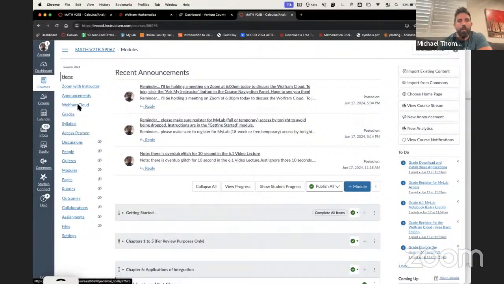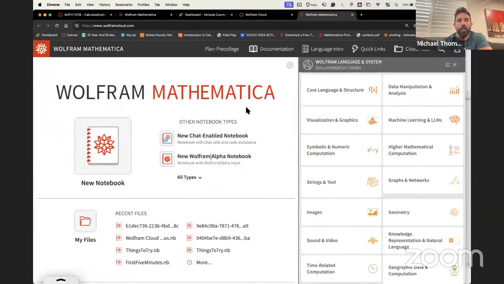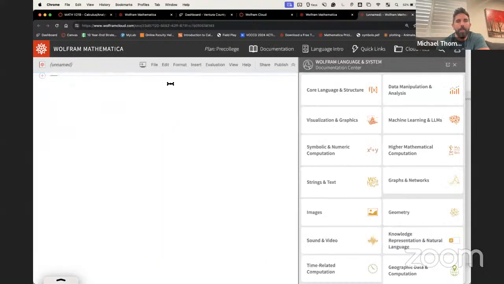Essentially, you're going to log into this program. You're going to have to create an account. Just create one using a username and password, it's free. You'll come to a page that looks like this, and you can ignore everything here for right now. You're just going to click New Notebook, and a notebook will open on the left.